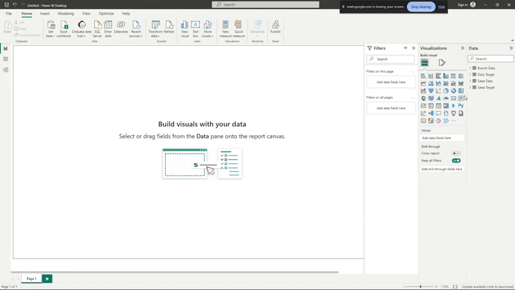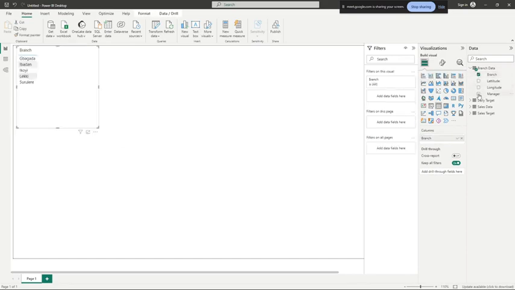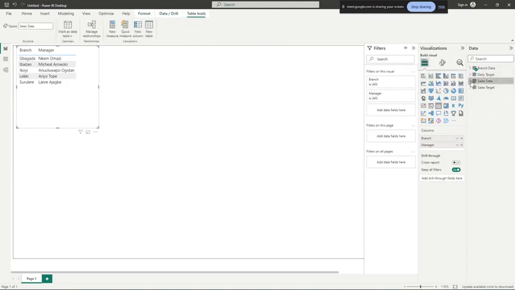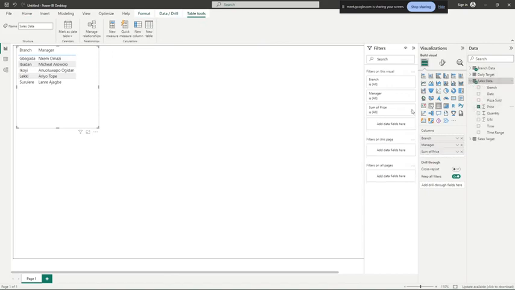So now, let me go to my branch data. I want to pick the branch and the manager. And I want to pick the price. Can you see I'm picking from different tables and it's giving me answers.